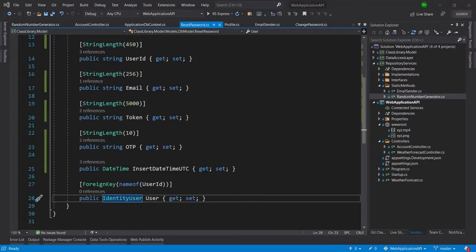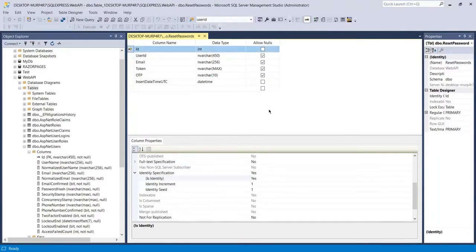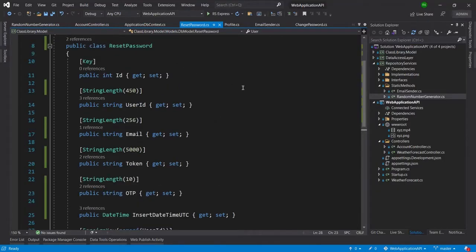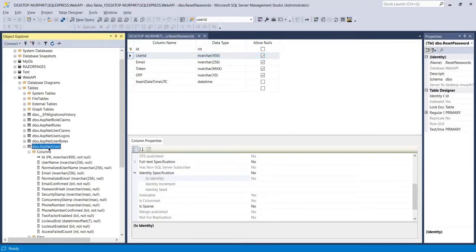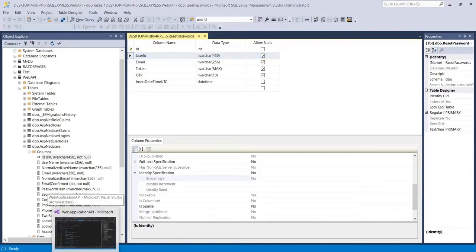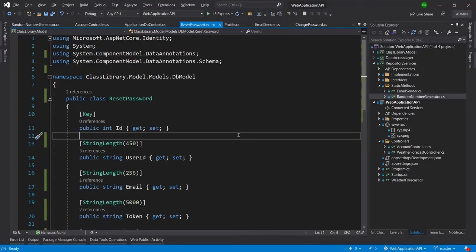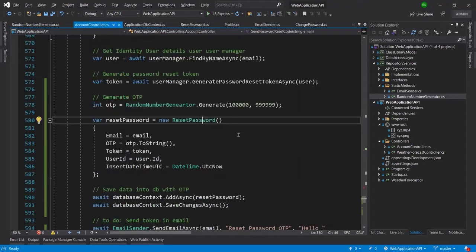Let me show you this database. Here you can see these are the columns that I just showed you in this model, and this user ID is the reference of the ID of this table. Inside this, here is the ID. So this ID and this user ID are the reference. The rest of the things I am storing here are email, token, and OTP.